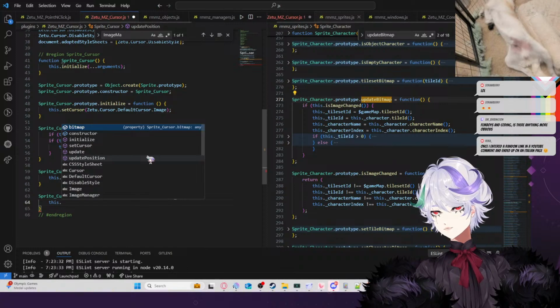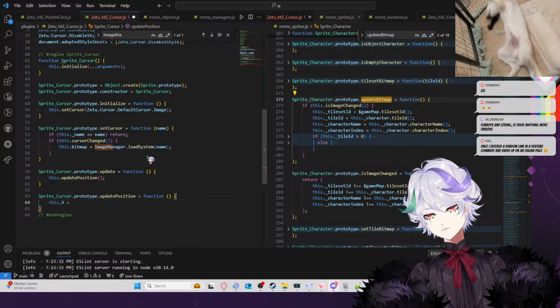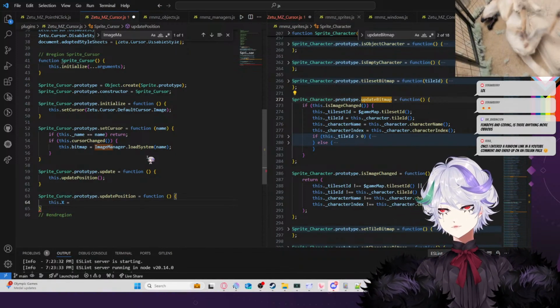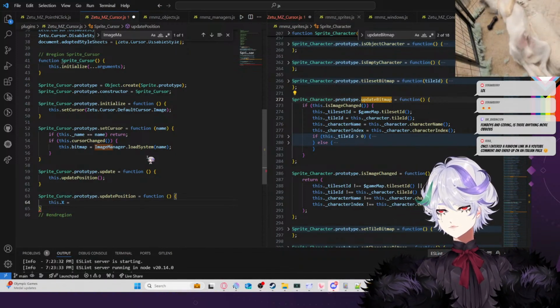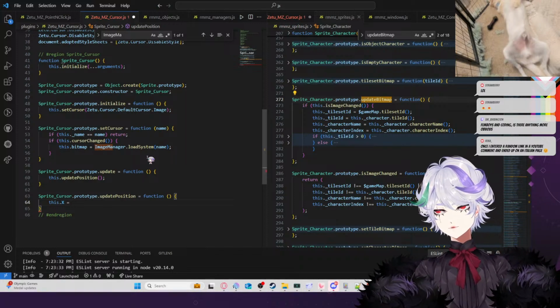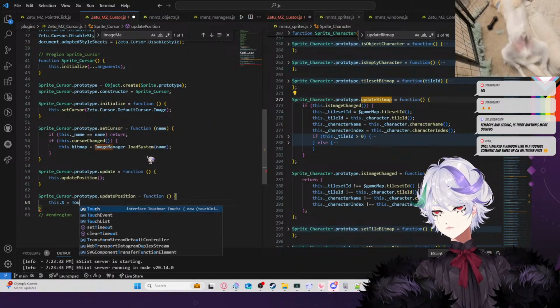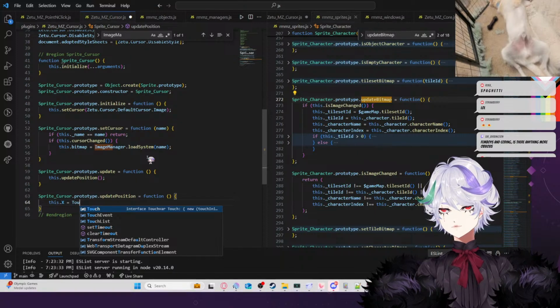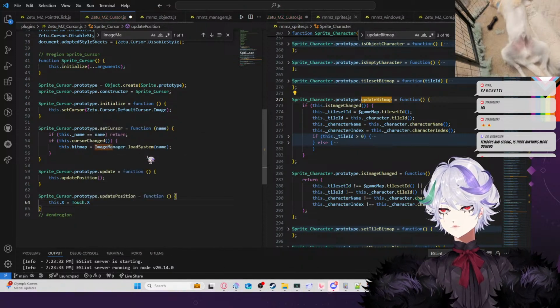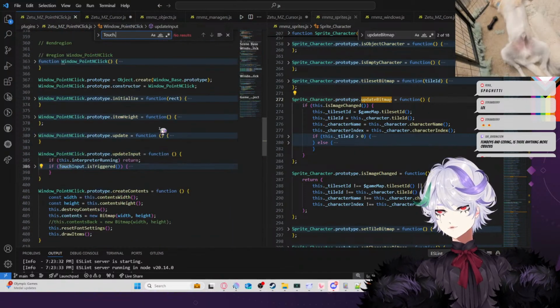This dot x equals... We're not going to worry about the OX and OY yet. Let's just worry about X straight up. So this dot X is equal to touch dot X? I know I use it here. Touch dot.